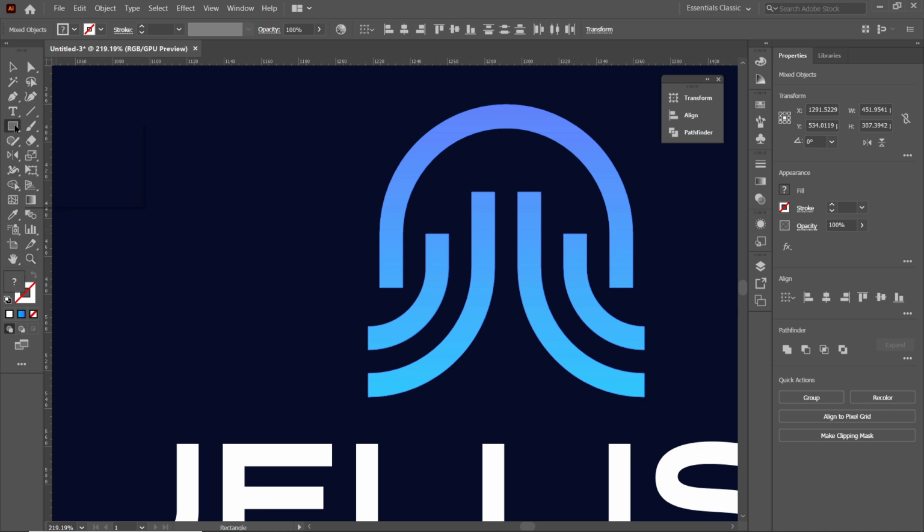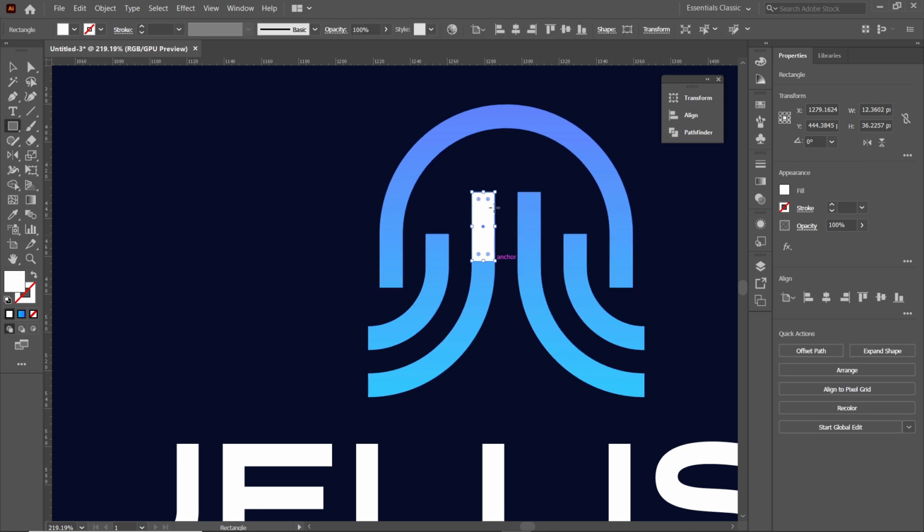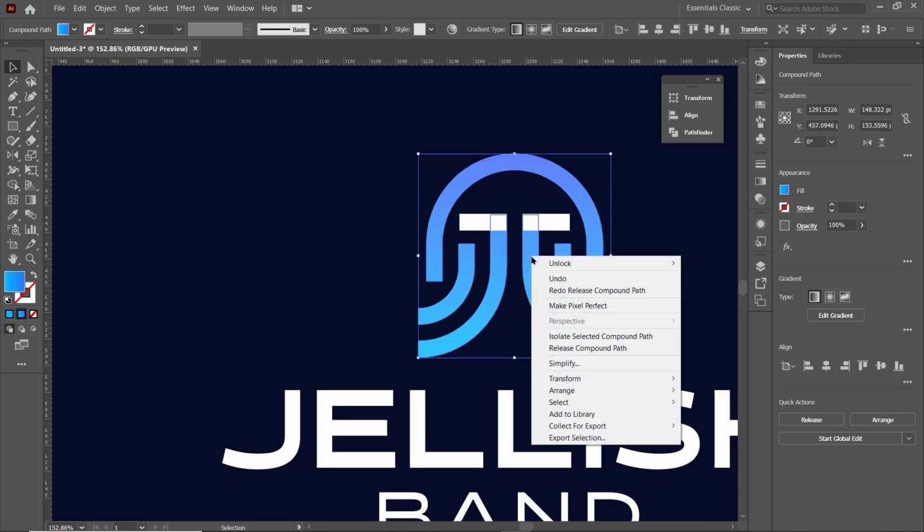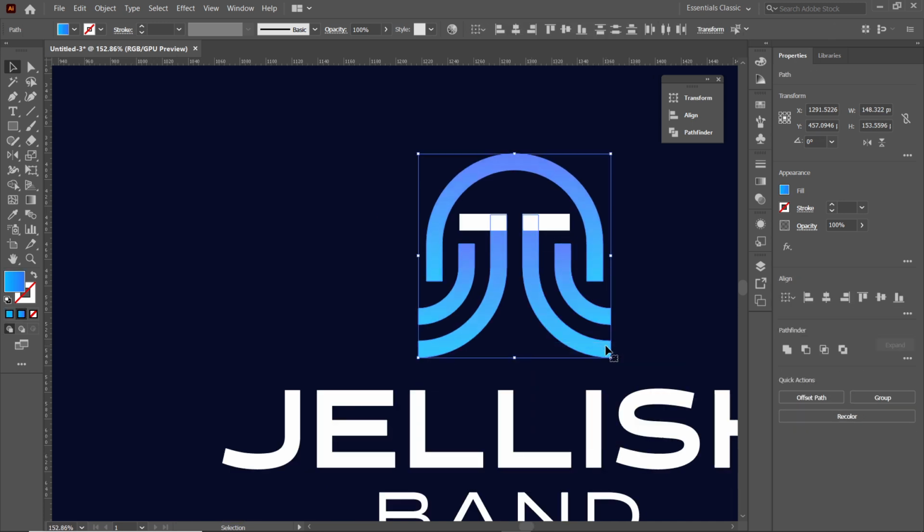Select the Rectangle tool and draw a rectangle from this anchor to this path and rotate it to 90 degrees. Select the Selection tool and drag it to this intersection. To make a copy, simply hold down the Alt key and drag it to this intersection. Select this shape, right click and select Release Compound Path.